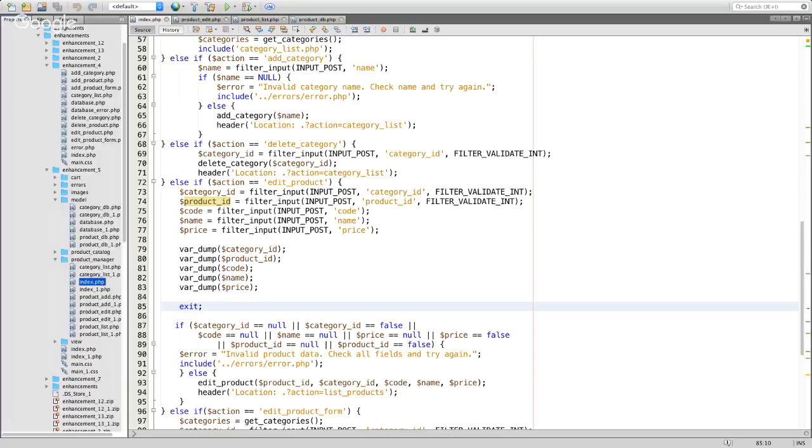Okay, so we're getting 1 for category ID, 22 for product ID, test 2 for code, test 2 for name, and 415 for that. So that should all be correct.